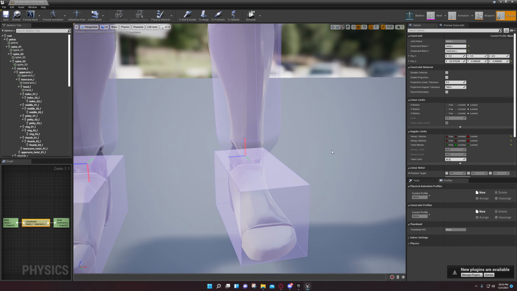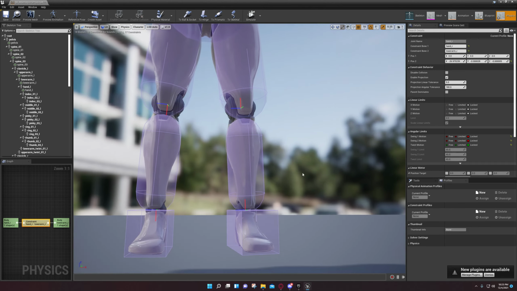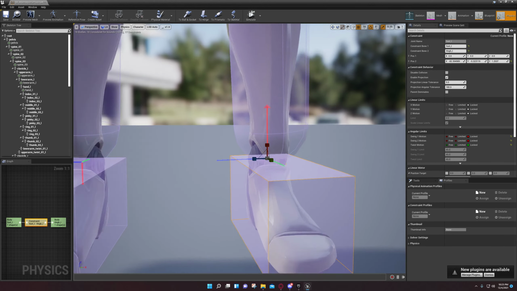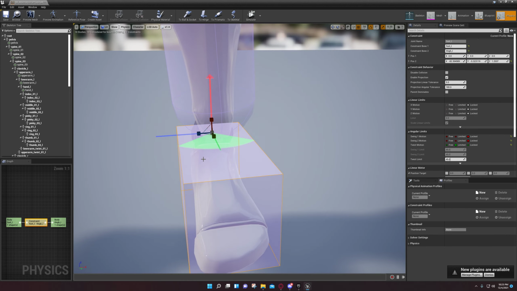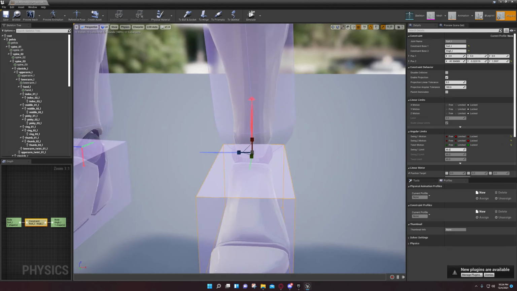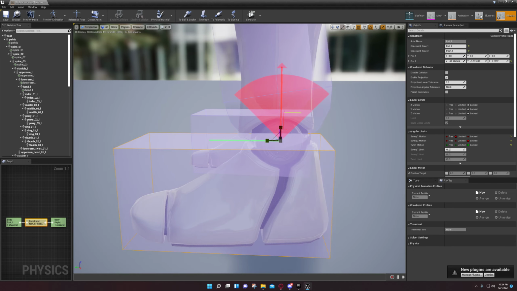So, let's see. Oh, I had the wrist selected. Let me select this one. We're going to start off at the ankle. We're going to limit it. This is how much it'll swing from left to right. Obviously, that's not going to be much. You could even leave that locked if you wanted. You could leave that locked too if you want. This, however, is going to control how much it bends back and forth on this joint.